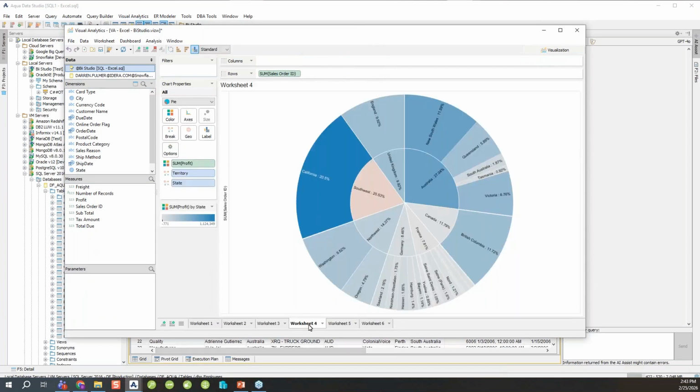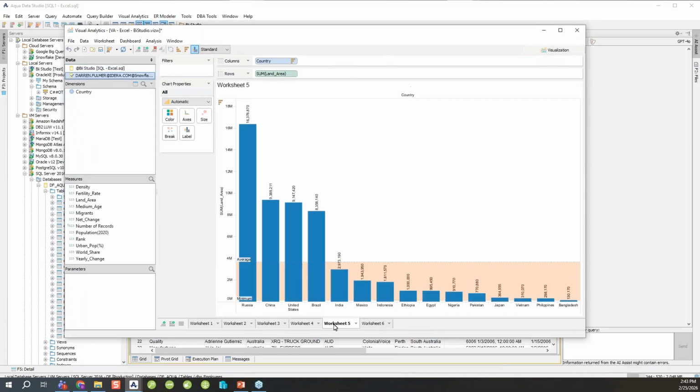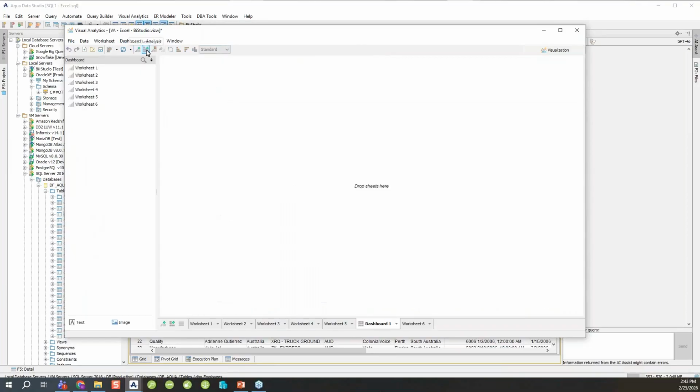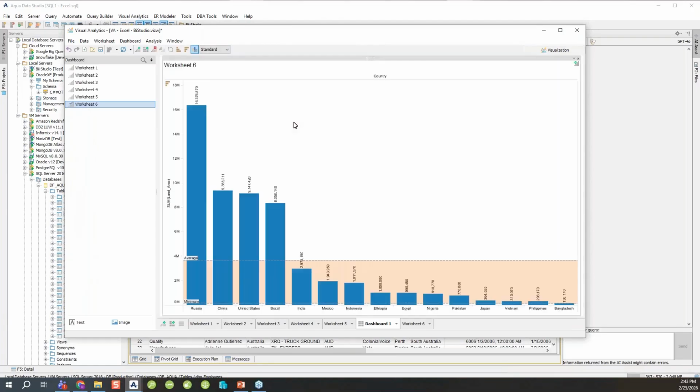Different type of pie chart with more detailed information. And then also, again, the bar chart that we built out. Now, once you've built out your charts, you can then move them over into a dashboard. And the dashboard icon is here, or the main menu. And you open up a dashboard and you drag your chart, your worksheet over into the dashboard.